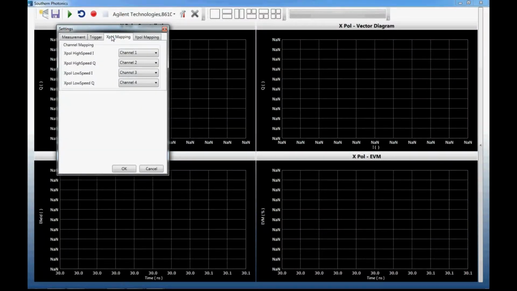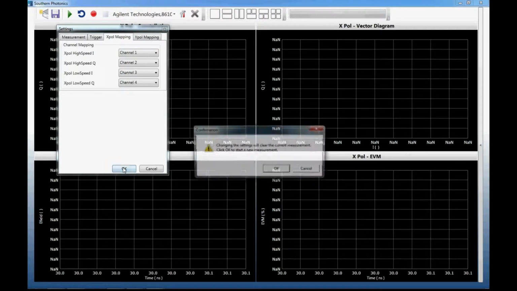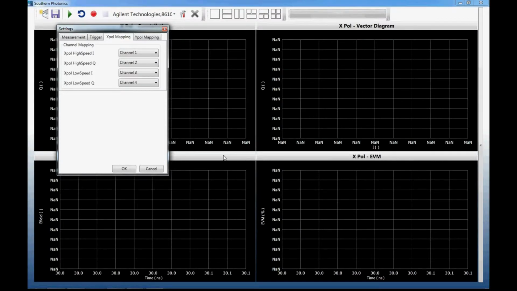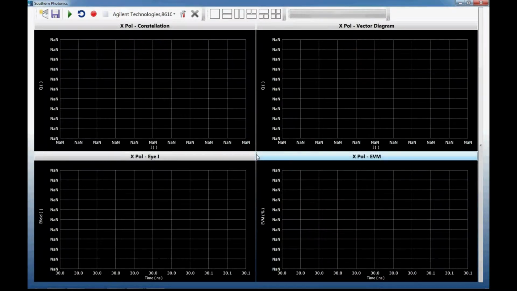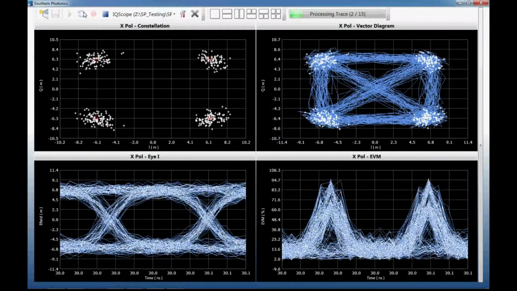Now the X-pole and Y-pole mapping let us map the logical channels to our physical channels on the oscilloscope. Since we're only doing a single pole channel measurement, the Y-pole mapping is disabled. So we'll go ahead and accept this. So now we're ready to start our measurement. So we'll go and click on the Continuous Acquisition button, and the measurements will begin.